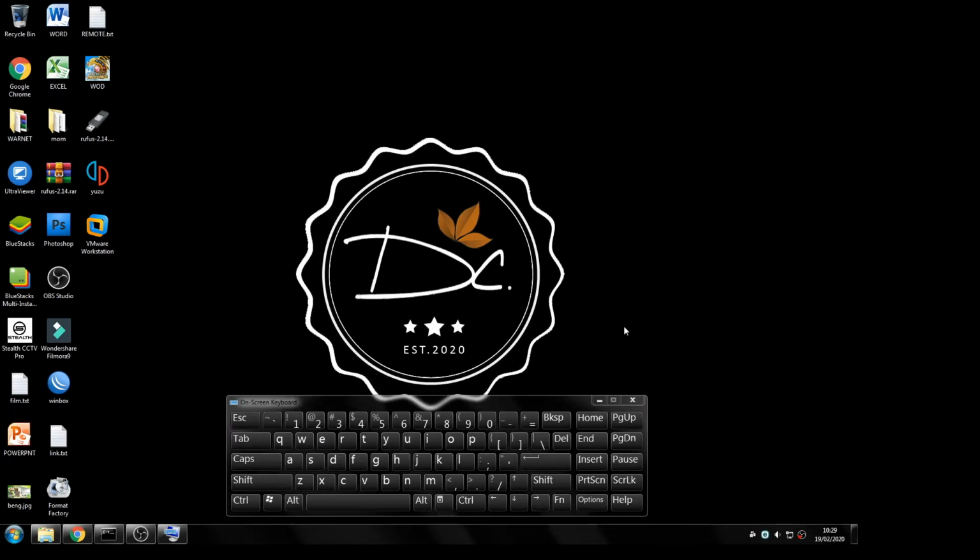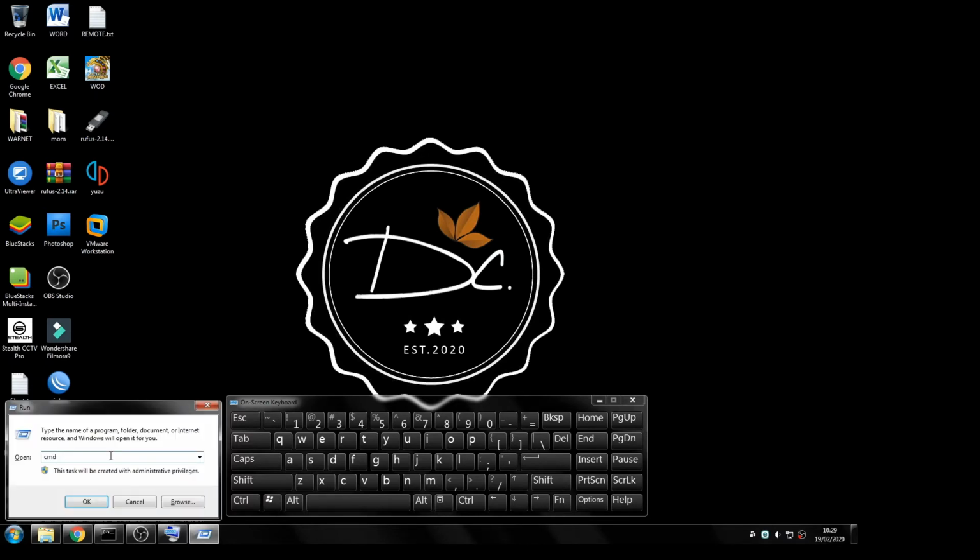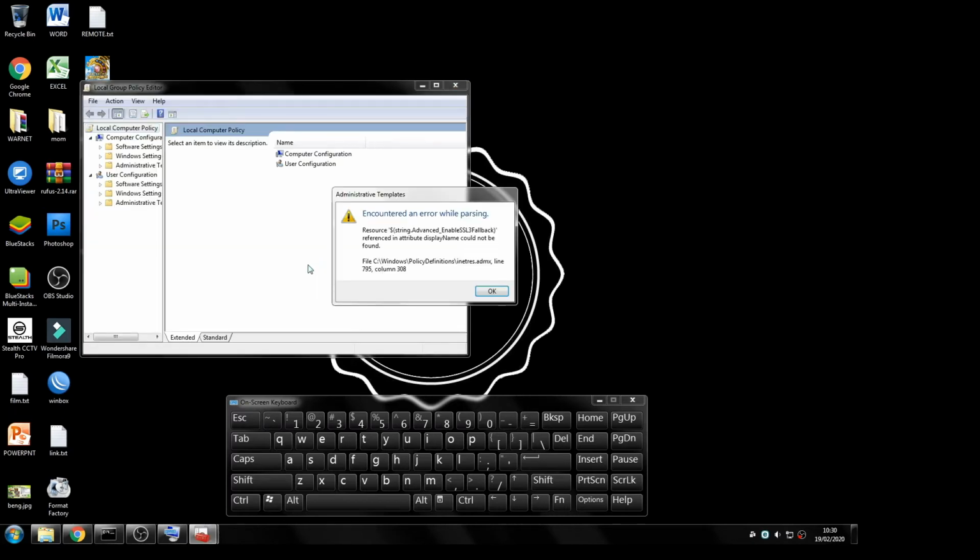If you want to access this group policy editor, you can press Windows key plus R. Just type here gpedit.msc, group policy editor. What is MSC? It's a kind of Microsoft Management Console. Then press OK.